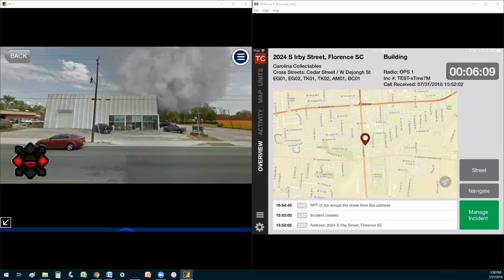We have dispatched this run, and we have companies that are responding. We see our initial engine 1, engine 2, truck 1, truck 2, ambulance 1, and battalion 1. So now en route, my suggestion would be 10 iPads and an enterprise account.